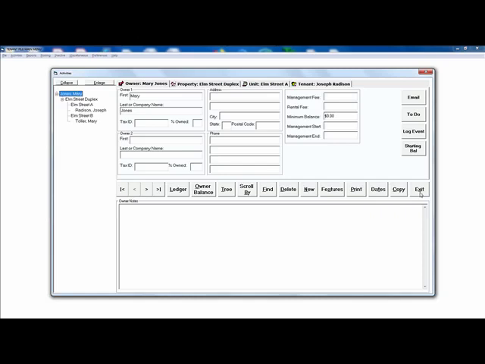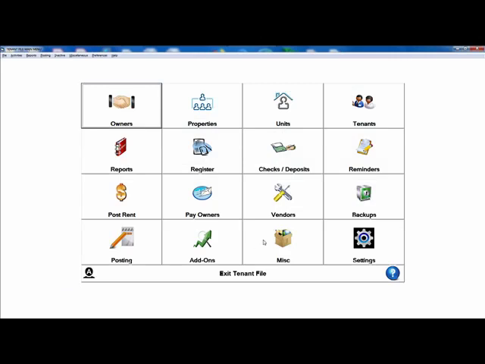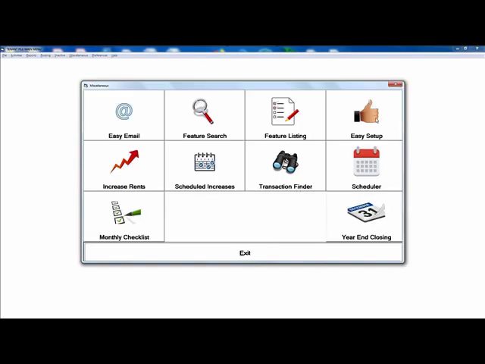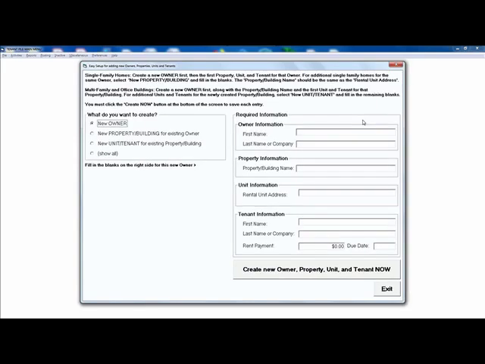Now the other way to set things up is through the miscellaneous button here. Go to easy setup, and let's do an apartment building here. So it's selected new owner. Here's the owner of the apartments. Actually, if it's a company, you need to put it down here. So let's make this an LLC.